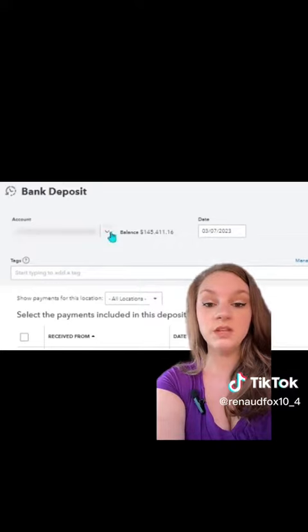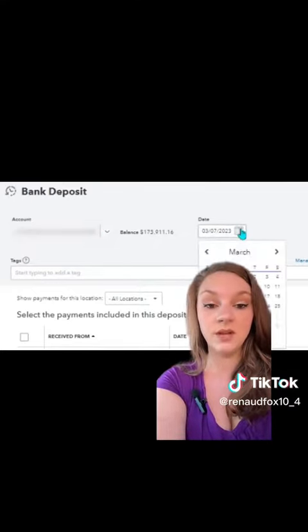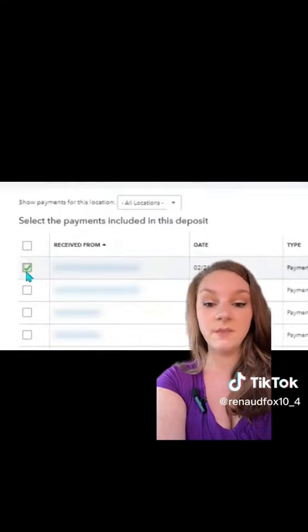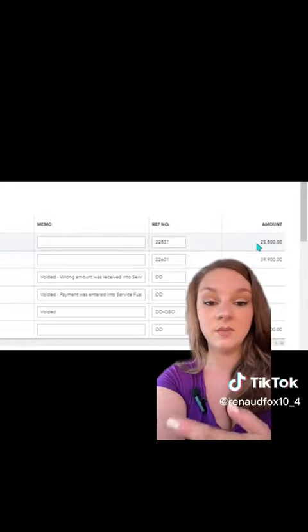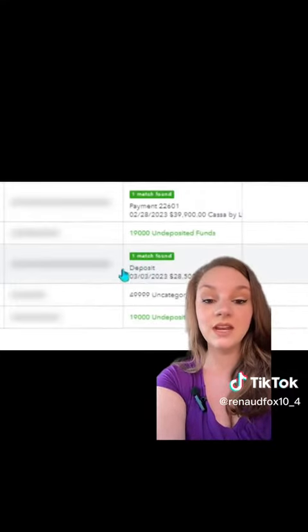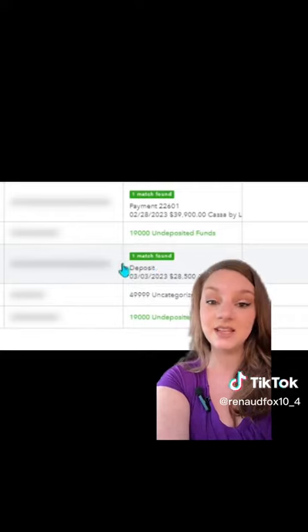So then what you want to do is make sure it goes straight to the account that you want it to, change the date to the appropriate date that matches the transaction, and then you will actually see whatever payment has been put in there. Make a check mark, make sure the amounts match, save and close, and once you go back to your screen, once it says deposit, that's when you can match it.